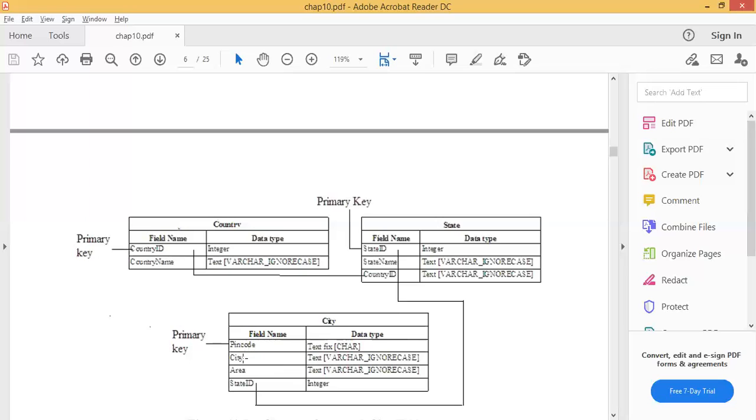The other fields are city, area and state ID. In one city there are multiple pin codes. See in our Surat, Nanpura area is a different pin code. Udna area is a different pin code. Ring Road area is a different pin code. When you enter the name of your area, pin code will be there. So, area must be compulsory, and state ID.